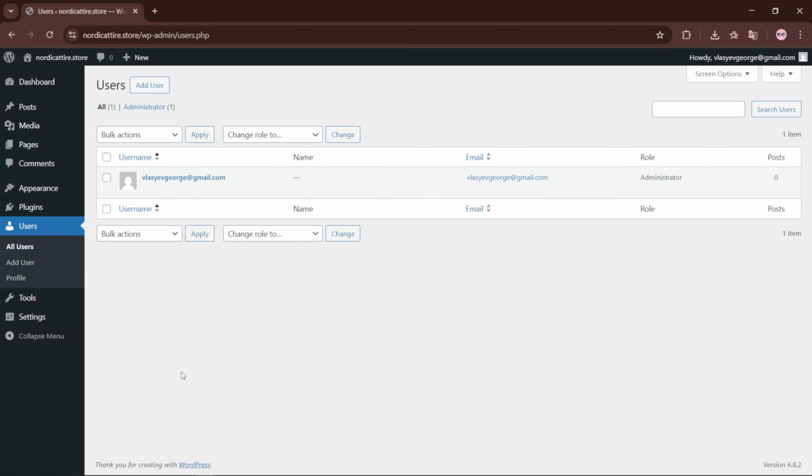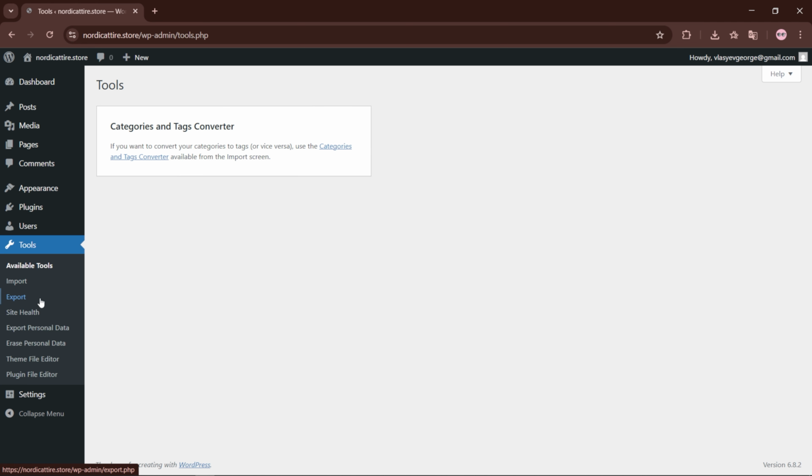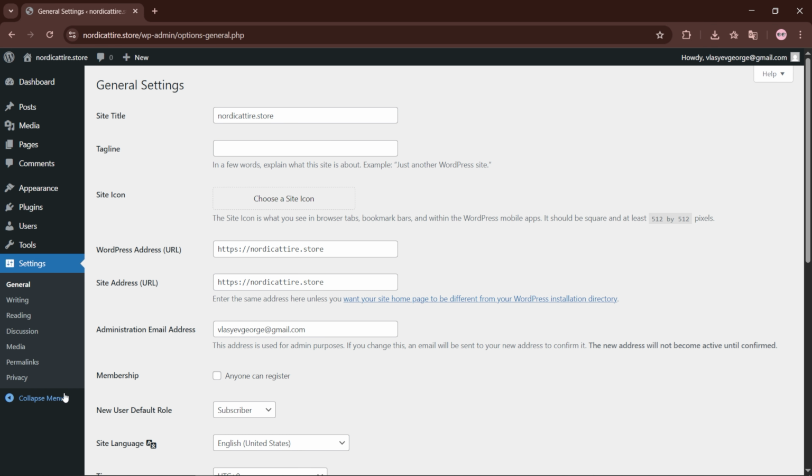Users, the list of people with access to the site. You can add admins, editors, or authors here. Tools, useful tools like import, export, diagnostics. No need to touch this at the start. Settings, general site settings, site name, language, date format, permalink structure.